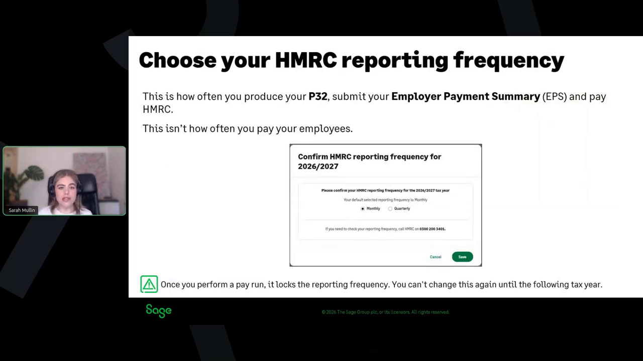Last but not least is choosing a HMRC reporting frequency. So just as a reminder, this is how often you produce your P32 and submit your EPS and pay HMRC. Just to clarify, it isn't how often you pay your employees. Now, you do want to be a bit cautious with this one because once you do perform a pay run, it will lock that reporting frequency and you can't actually change it again until the following tax year. So definitely something to be a little bit cautious of. So those are your 3 main steps. Now let's jump back into payroll and look at those in action.